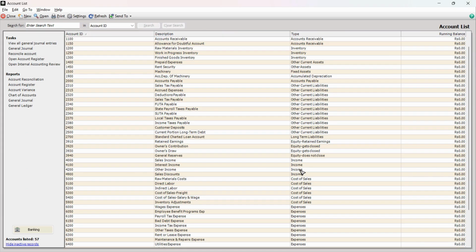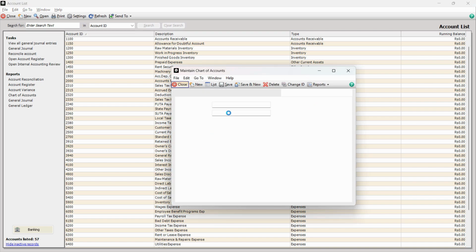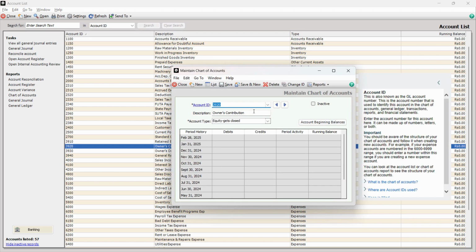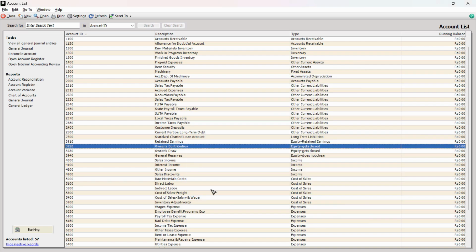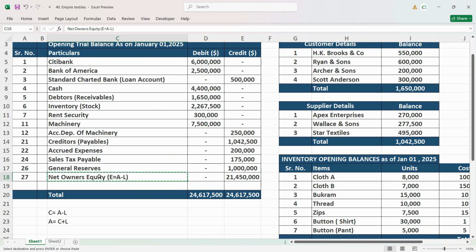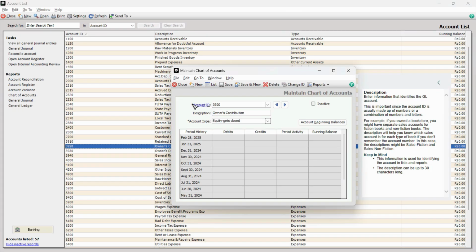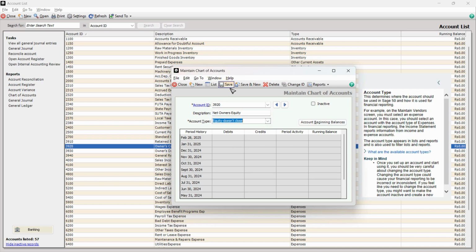So we have an area for this, which is this one, net owner's contribution. I'll just double click here. And if you want to change the name to net owner's equity, you can change that. Otherwise, you will keep it as it is. But since this is not a one-time contribution, this is net owner's equity. So instead, what we will do is just copy the name. We'll paste it right here. And not only that, we will set it to equity doesn't close and click on save.